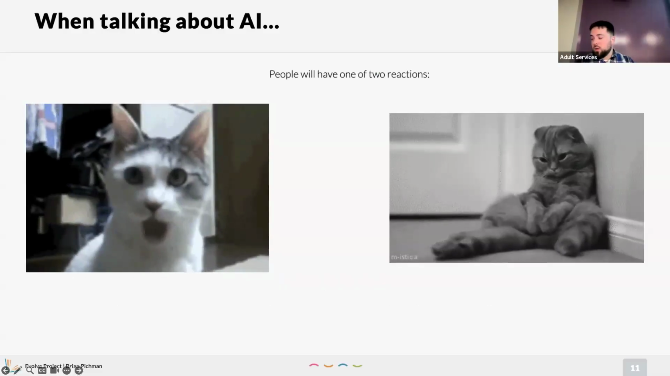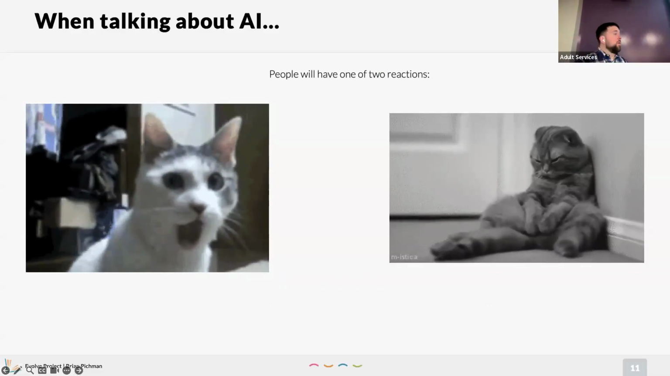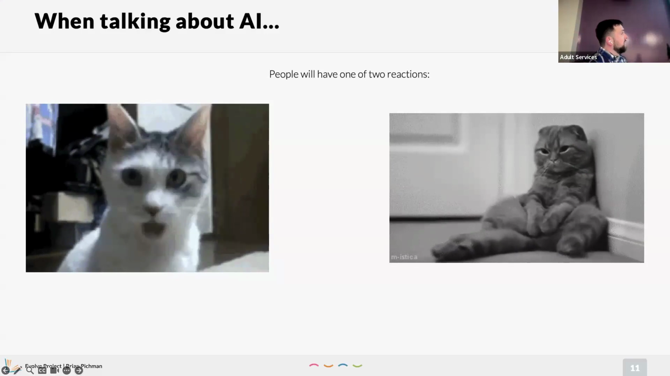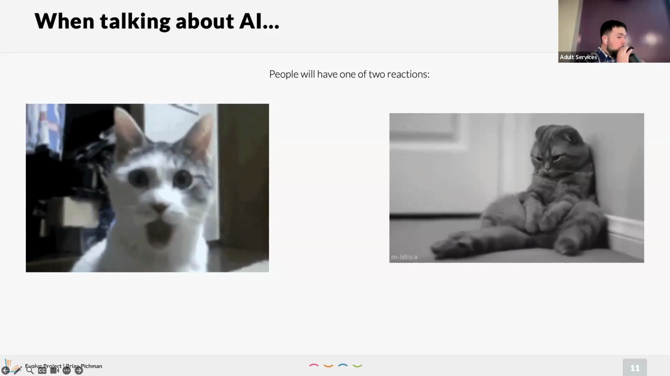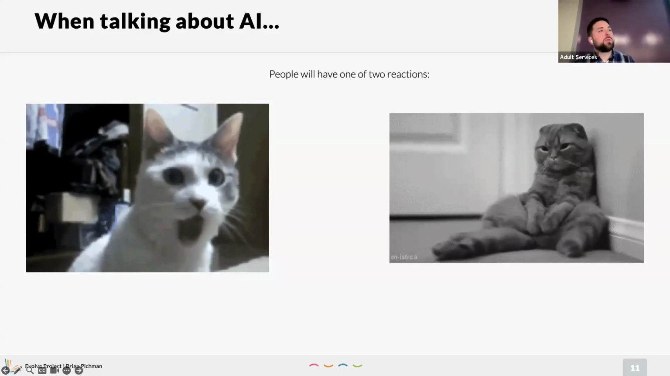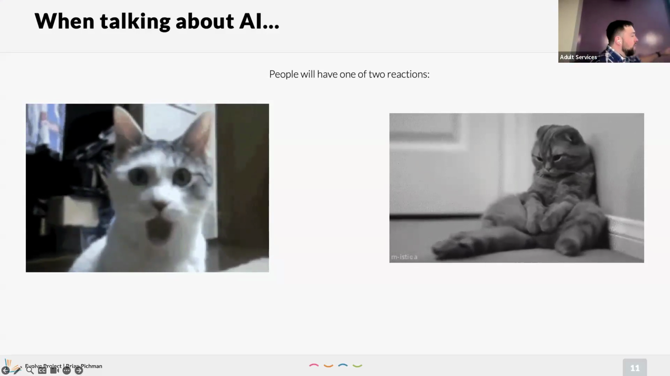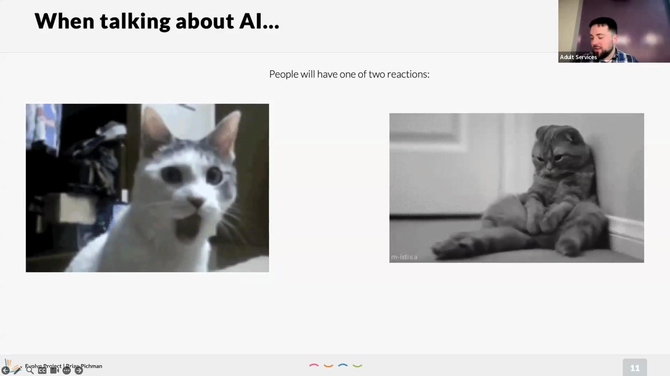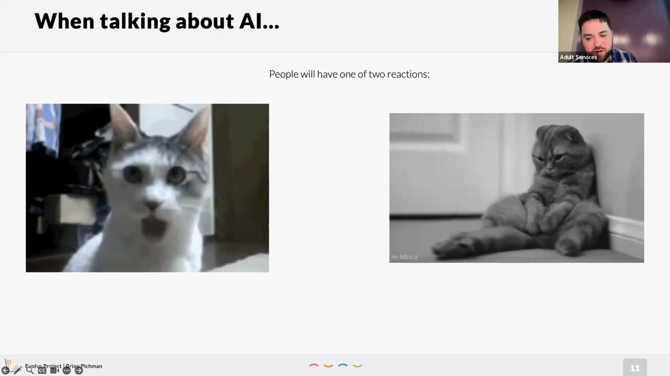So today we're going to talk a lot about AI, and hopefully you're going to be like the cat on the left. I usually present with librarians, and they all love cats. So the cat memes are very, very strong with me.